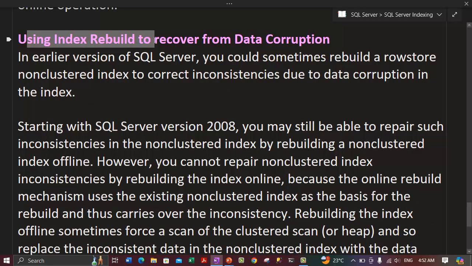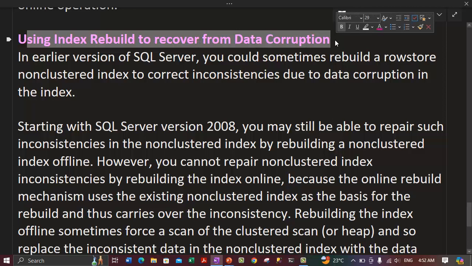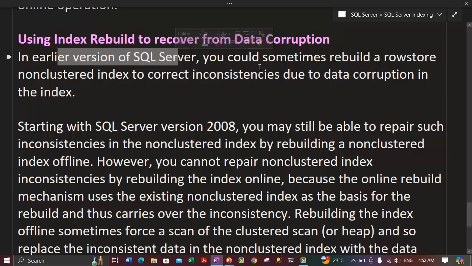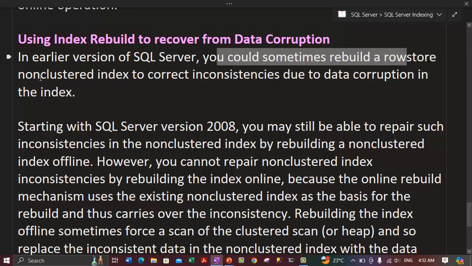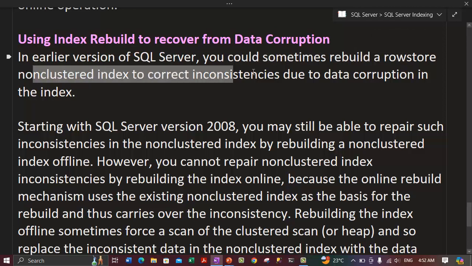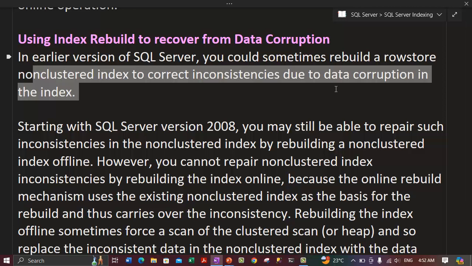Now, using index rebuild to recover from data corruptions. Sometimes we perform the index rebuild process to recover from data corruption in the indexes. In the earlier versions of SQL Server, we could sometimes rebuild a row store non-cluster index to correct inconsistencies in that index due to data corruption. So in earlier versions, if we found inconsistencies in the index due to data corruption, we sometimes rebuilt the row store non-cluster index.